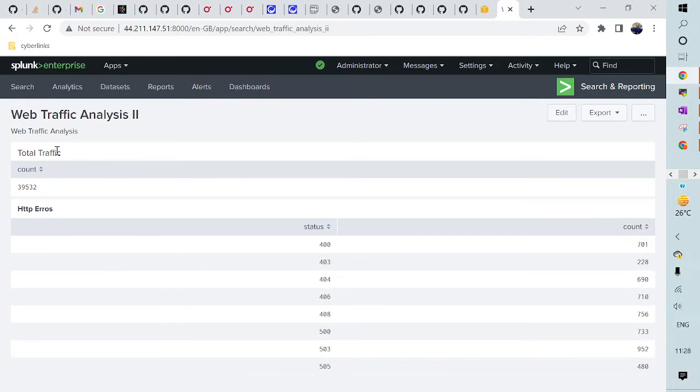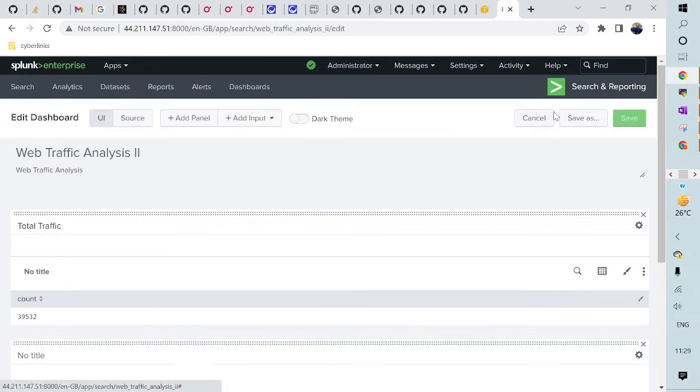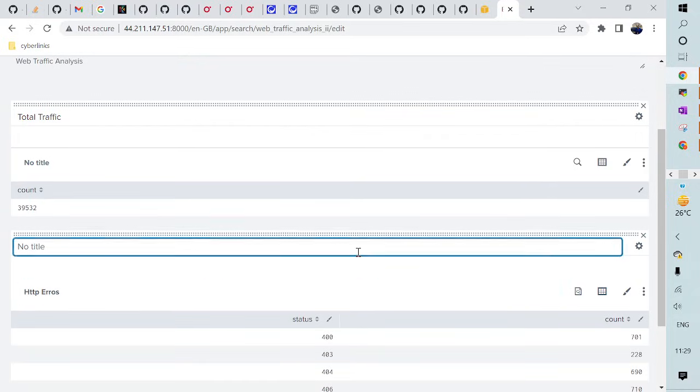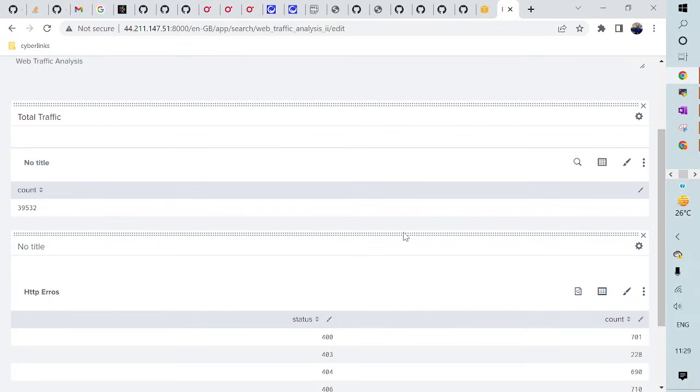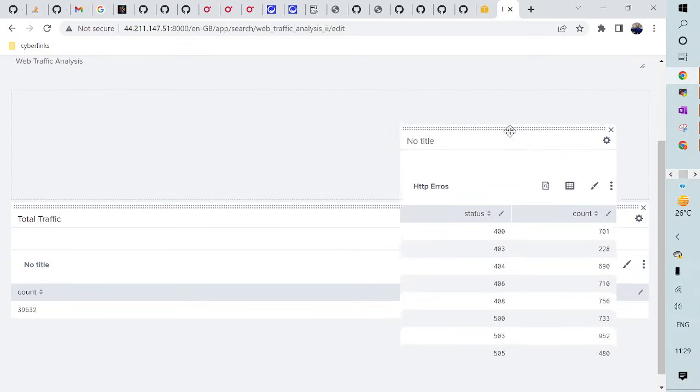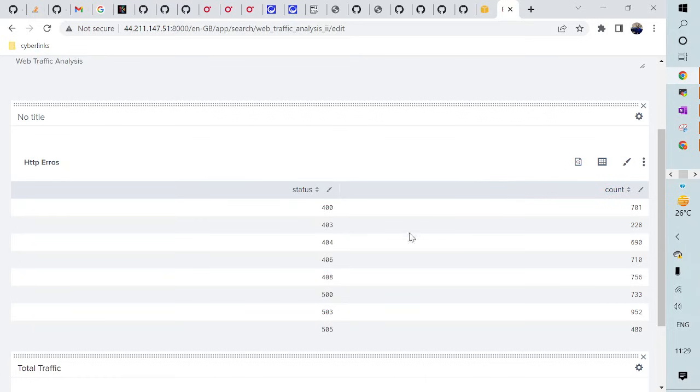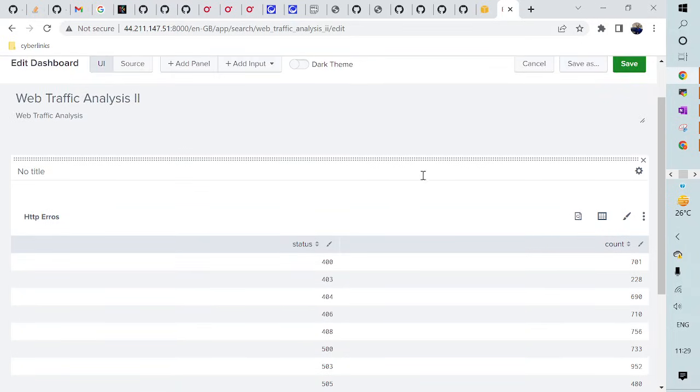So now you can see that I have got two panels in this particular dashboard which says web traffic analysis. Let me click on edit. I also want to mention that you can rearrange your dashboard. So what I can do here is try to drag and drop. Just give me a second.